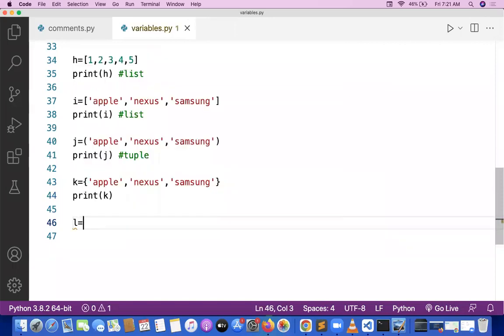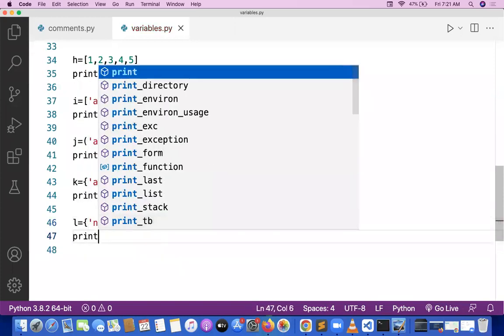Next, L is equal to, this is the kind of set. L is equal to, I will take curly braces again. And here I'm going to be writing some name, Srinivas, for age 30, and qualification. It should be something like MCA. Print L.